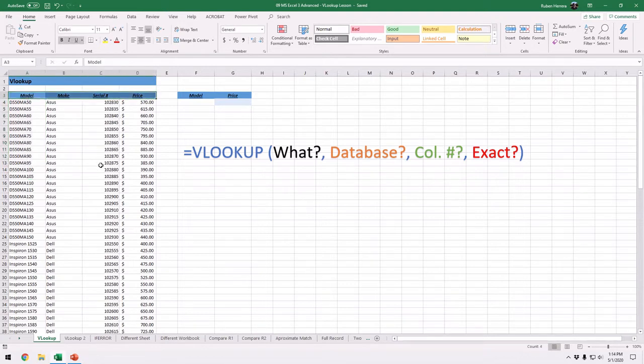Also, VLOOKUPs do not like merged cells. Remember, there's a function in Excel where we highlight a certain amount of cells, and then we can click right here on Merge and Center and it'll merge our cells. Well, no, we cannot have that on a report where we are planning to run a VLOOKUP.